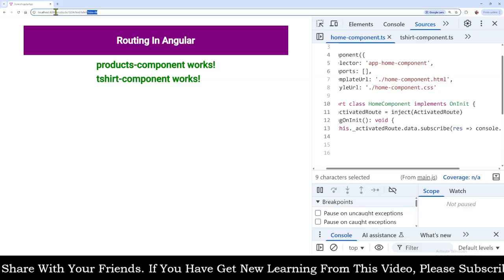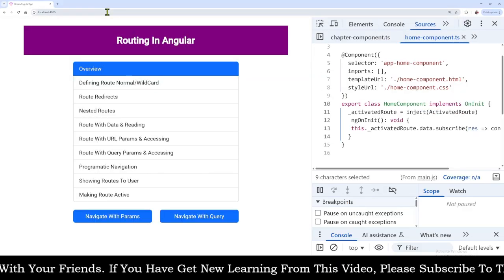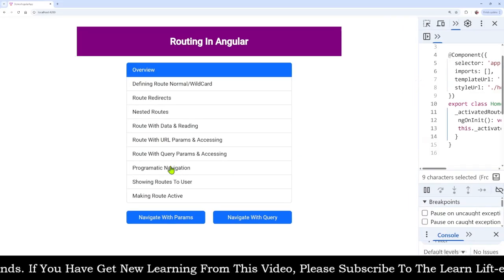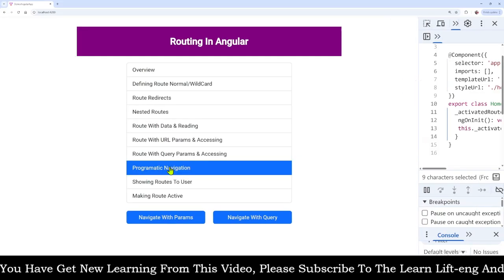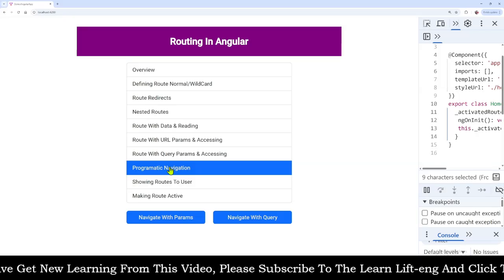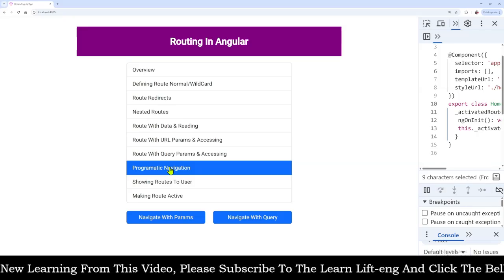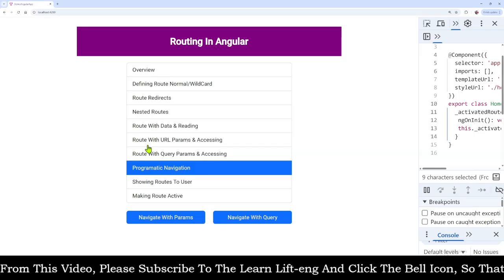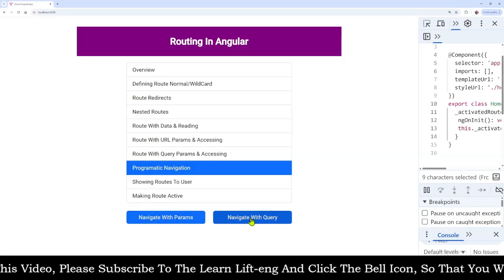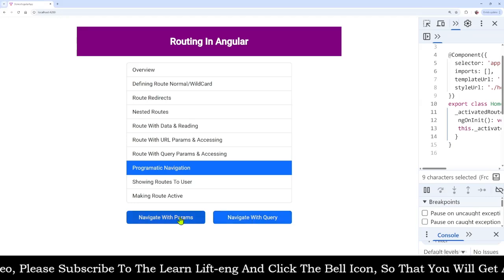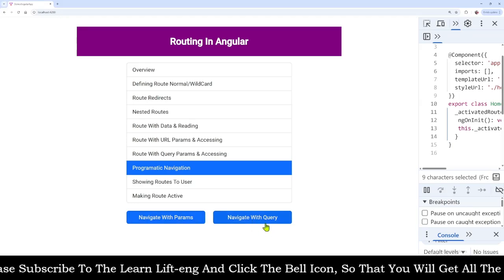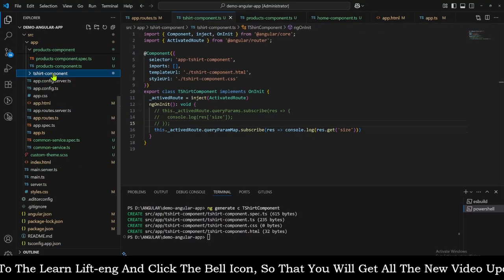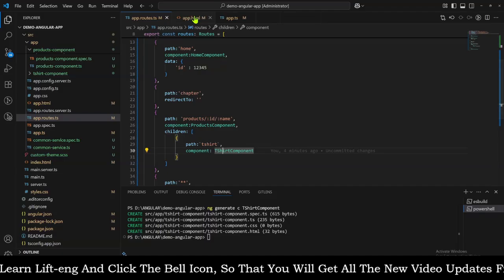Now let's go to the chapter component. Let's see whatever is left. Let's understand programmatic navigation now. To understand programmatic navigation, we need to learn about the router module. Now as you can see, we have these two buttons in the chapter component. Let's add some events to those buttons.